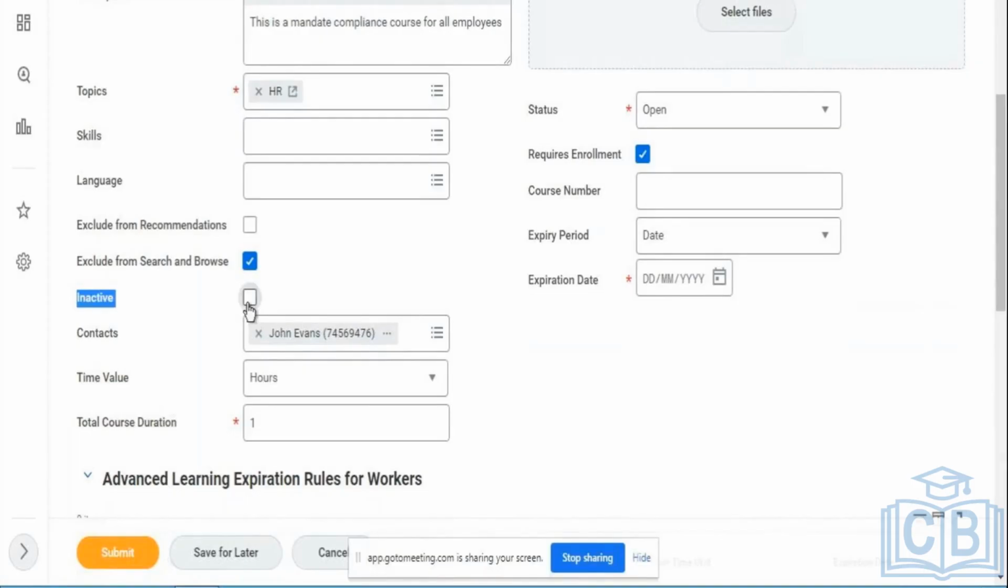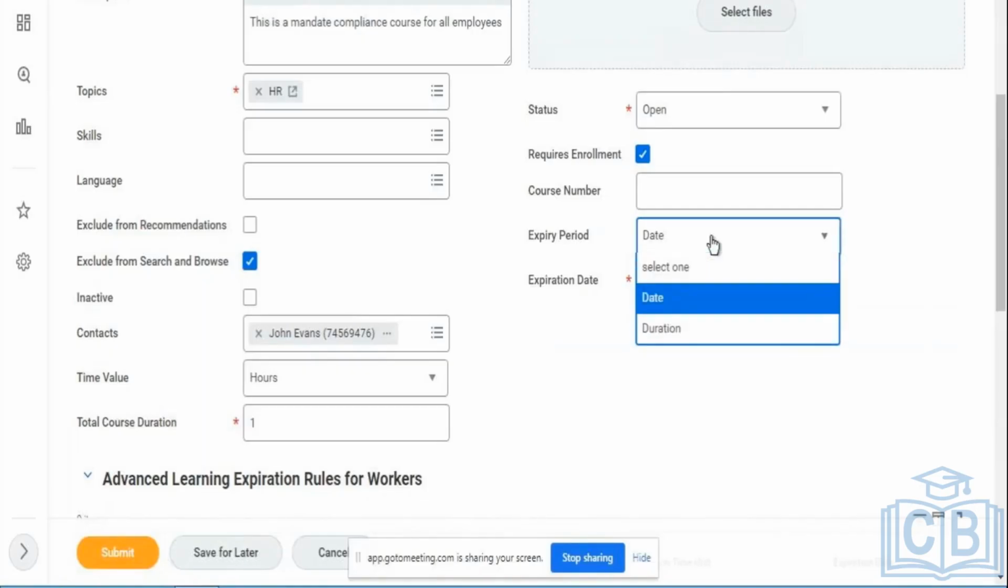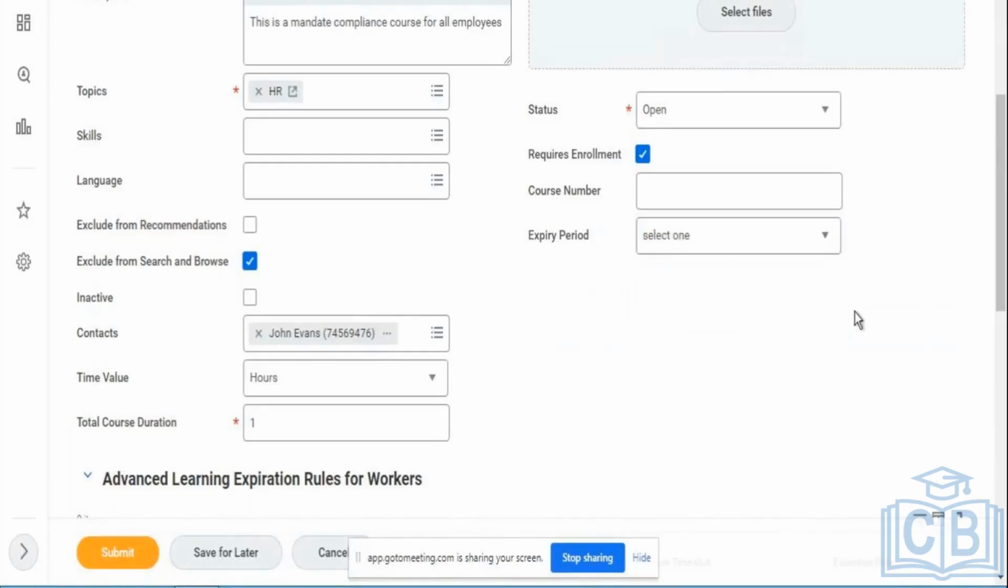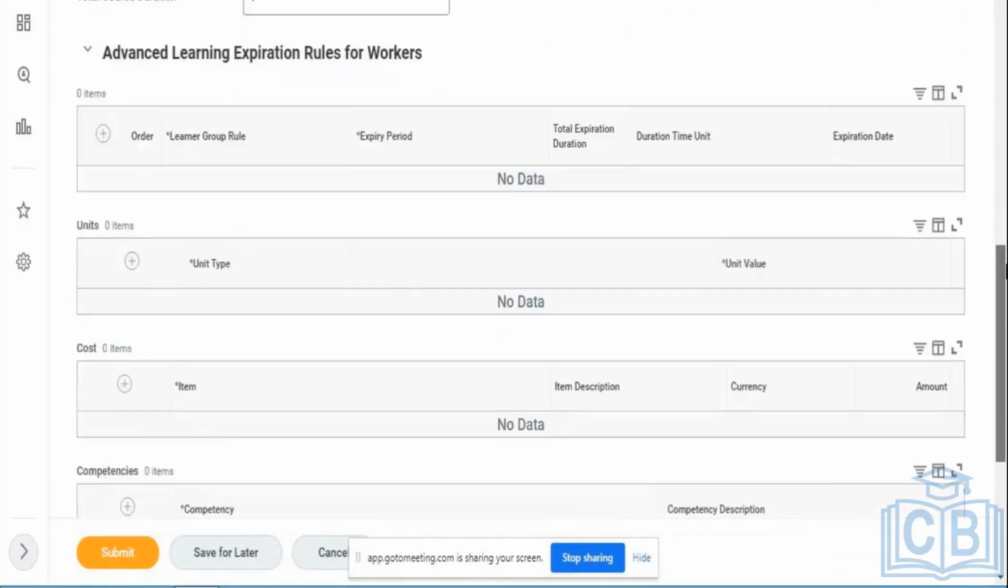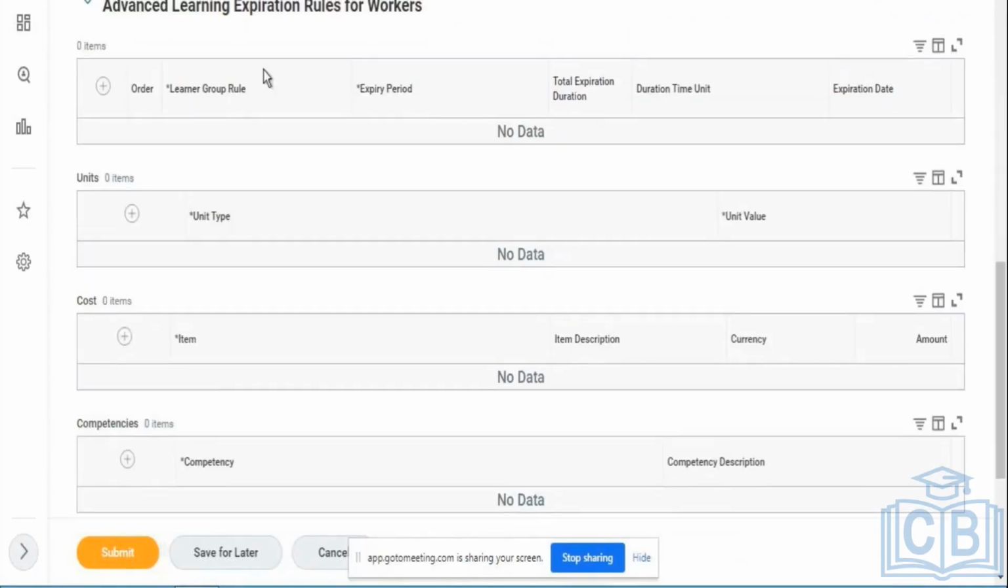When it is inactivated, you will not be able to enroll into this course. You'll be able to see this course, but not enroll into it. Only active courses can be enrolled, and inactive courses cannot be enrolled. You can set the expiry date whenever you're creating this, and I just left it as it is. These are all the rules that you can create.